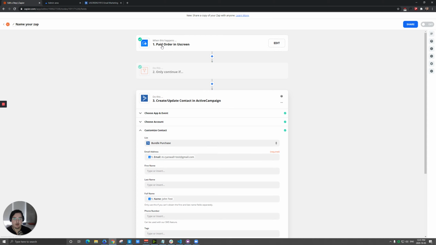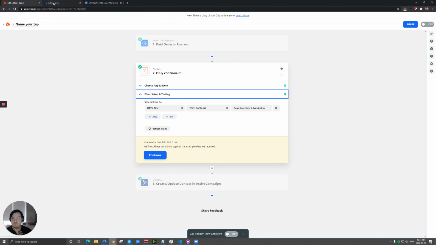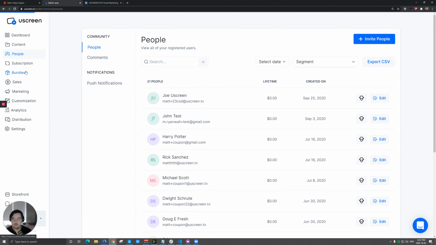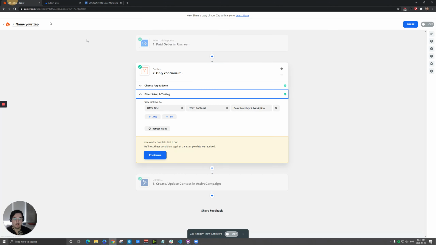And what we would do here, we would grab this paid order again, and we would set our filter. First, we actually need to go to Uscreen and go to your subscriber details page here. So I have two subscriptions, premium monthly subscription, basic monthly subscription. They both contain subscription in the title, and it's not likely that a bundle or a video would contain that word. So what I would do, I would just go text contains subscription.